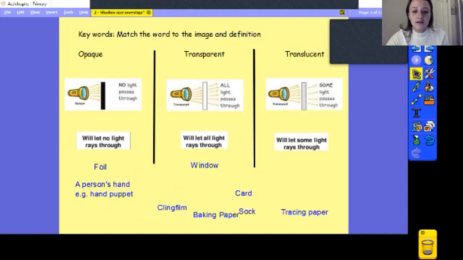And then we've got these ones left. So a sock. Where do we think that one fits? Do you think it'll let through much light? Lots of light or no light at all? None really, especially if it's a dark coloured sock.